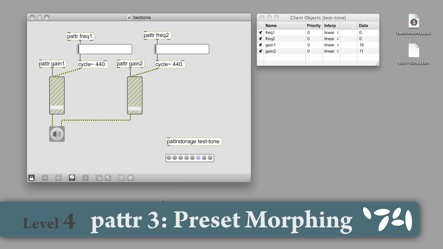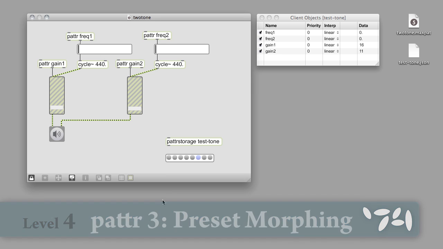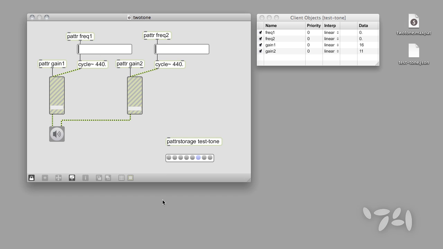In this pattr tutorial, we're going to look at one of the ways that the pattr family of objects provides for accessing and modifying information in the Max patching environment: preset morphing. We're going to start with a Max patch that produces a pair of pitch test tones in the left and right channels. The patch has already been pattrized using the usual trio of pattr objects.